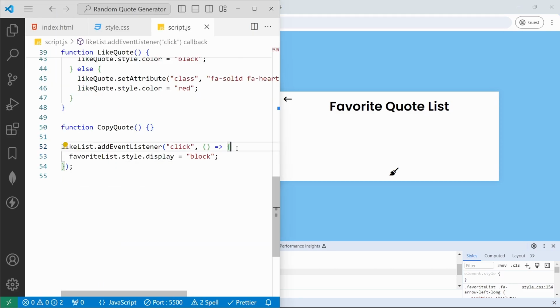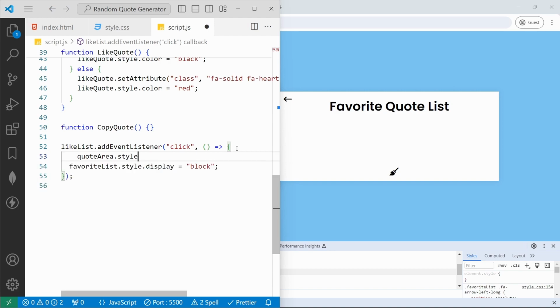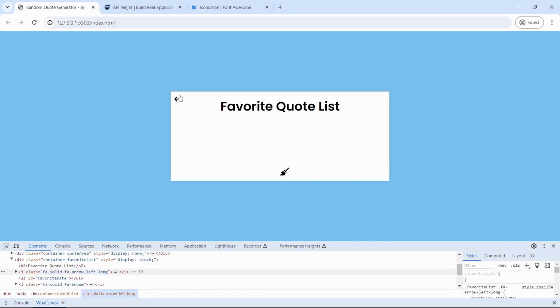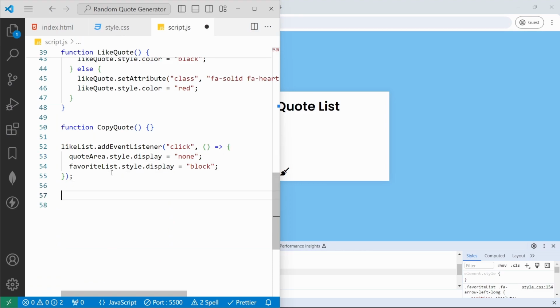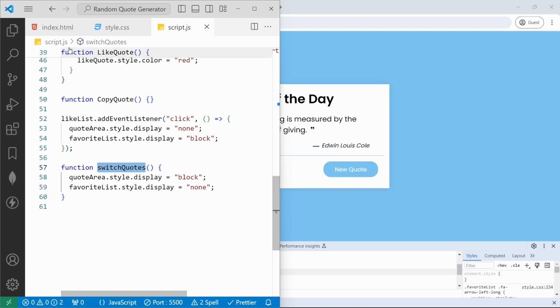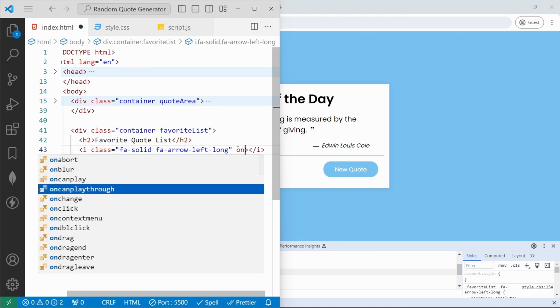So how can we do that? We already have the declaration of quoteArea.style.display to none. If I save and click, now we can see this. Once we click this, we need to go back. So for that, we'll create one more function, switch codes. I will copy this same one. Here I will change these things to block, and here I will change these things to none. And I will call this function on click of the arrow mark.